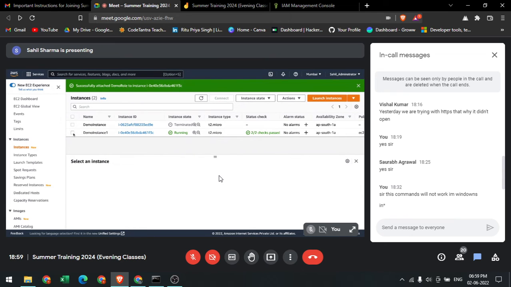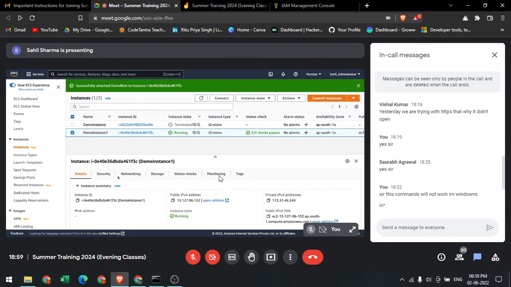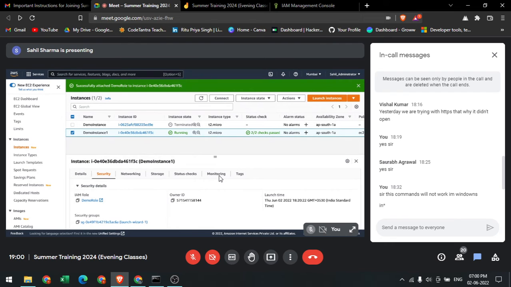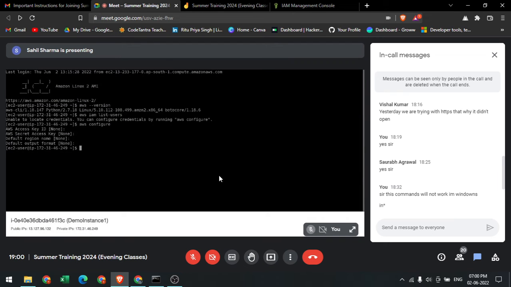Now when we click on this, you'll see under the security tab that I have already attached the demo role. So demo role is attached here. Let me share the tab. If we move to this tab, I hope it is visible. Now I have modified the permission.